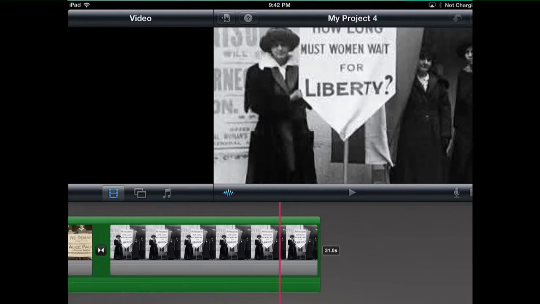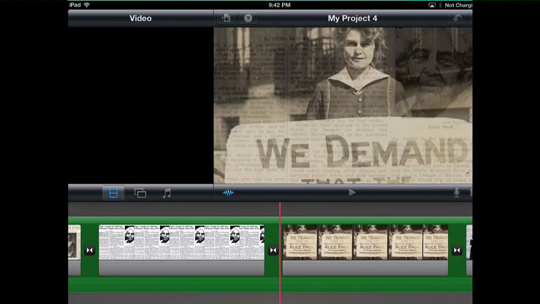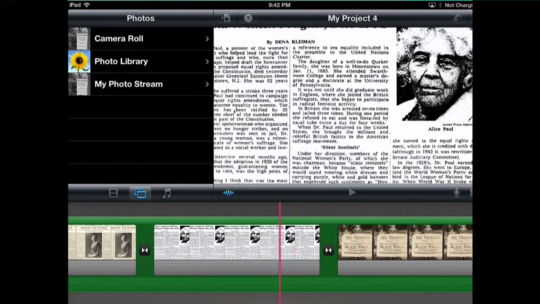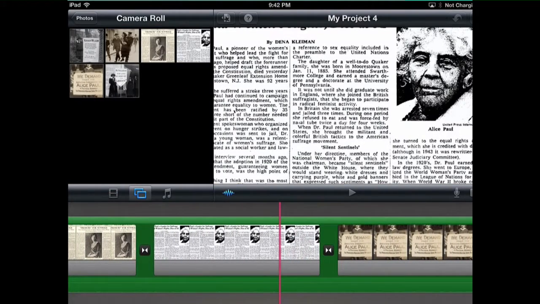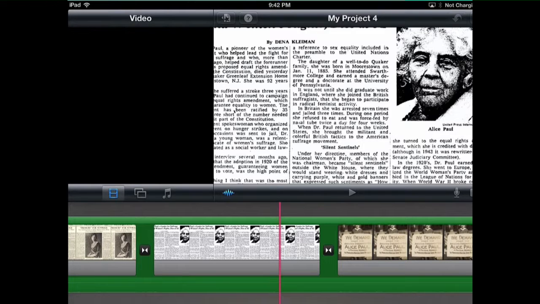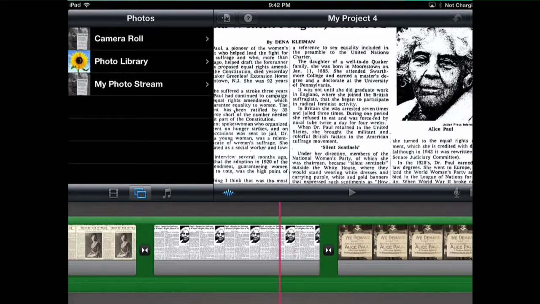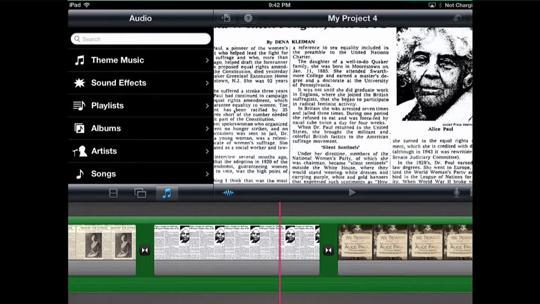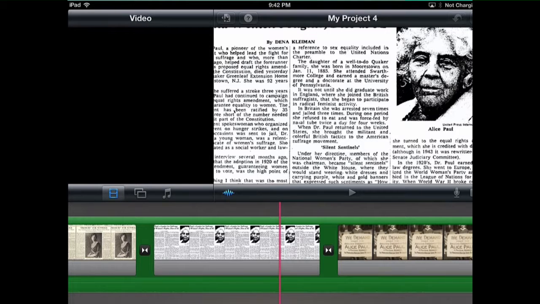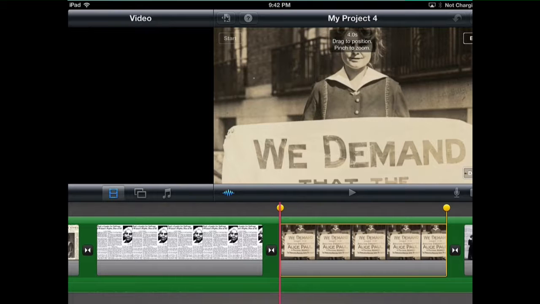Now, while you probably won't need it for this project, there is a camera, or a camera capture option in iMovie. Once again, you go through. Let's just recap real quick. You go through your camera roll. You go through your audio. That's how you add music. And really, that's the three main options you need on the left side of the screen.